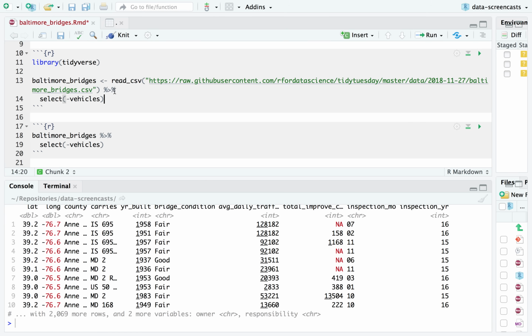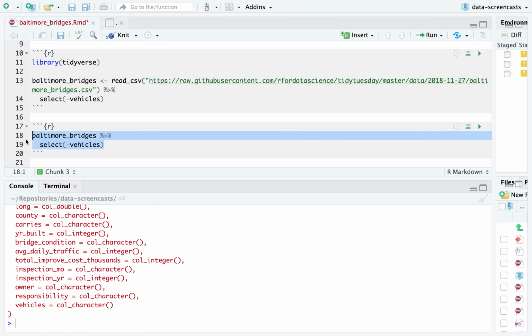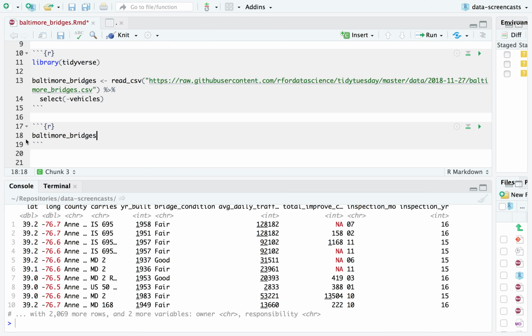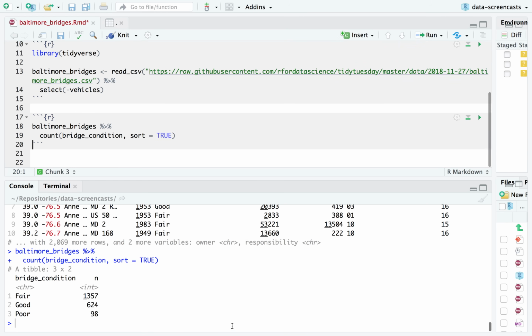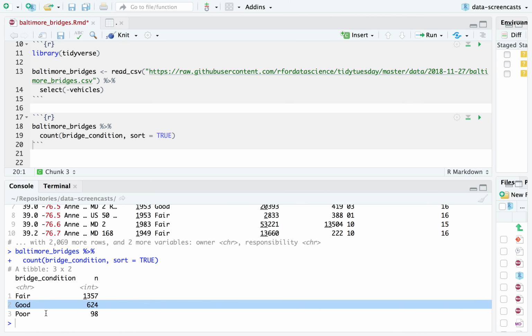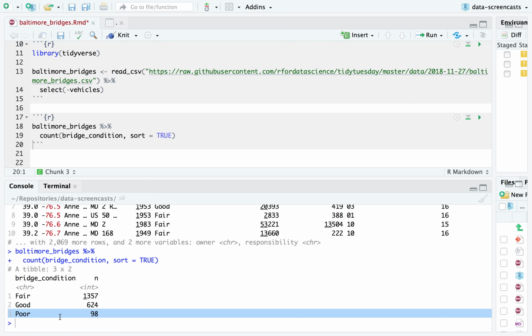I'm just going to move this select minus vehicles up to the cleaning step. All right, I'm going to pretend they're all individual bridges. Looks pretty close to true, and start going from there. My first question: bridge condition. I'm really interested in that. I'm going to start with counting it, sort true. Most bridges are in fair condition. Some are in good. Not as many are in poor. All right, good to know.